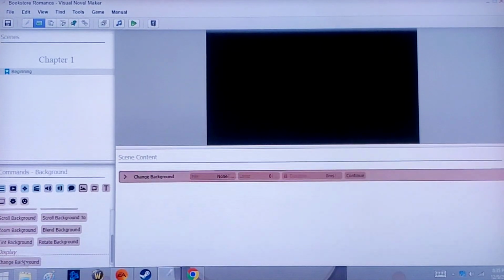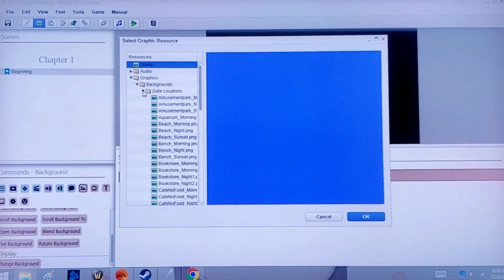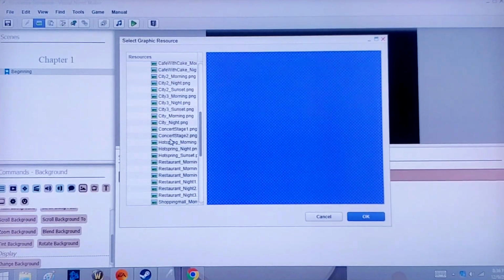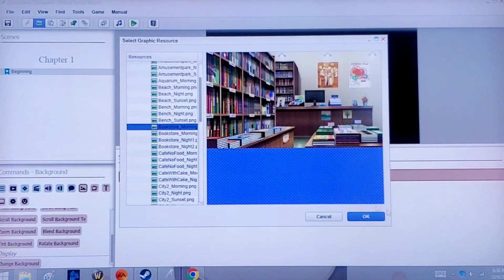First thing we need is the background. Background you can find in commands, background. Change background, click file. Now for me, because I am horrible at backgrounds, I'm just going to use one of their default ones. The background I'm looking for is in date locations. They have plenty of these. Right here is the bookstore. This is what I need.